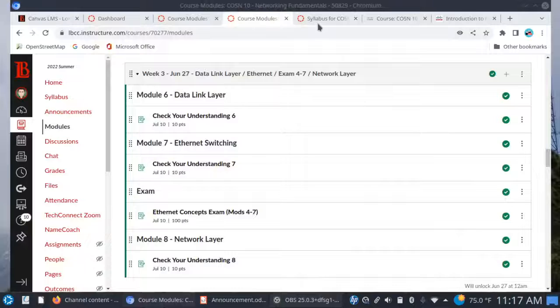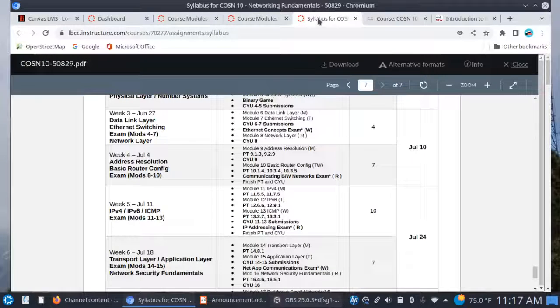All right, one more thing I want to show you here, and that is the syllabus schedule. Again, this is the suggested schedule. So on Monday, you might want to cover Module 6, and then Tuesday, cover Module 7, take your Ethernet Concepts exam on Wednesday, and then cover Module 8 on Thursday, okay? And then for those who like to work ahead, week 4 is going to be available to you, and that's where you're going to start to see the packet tracer assignments again. All right, we'll talk more about that when we get closer to week 4.